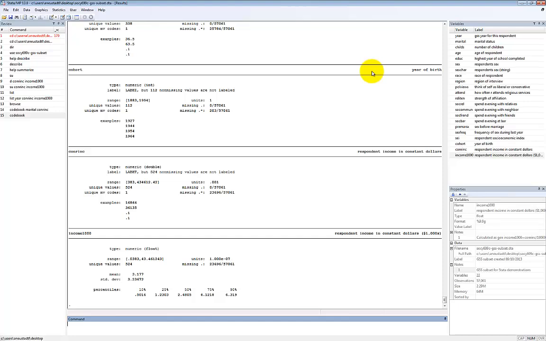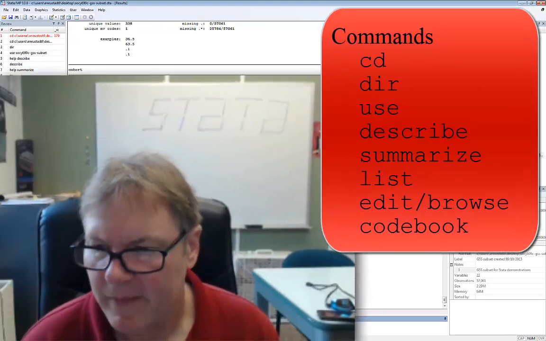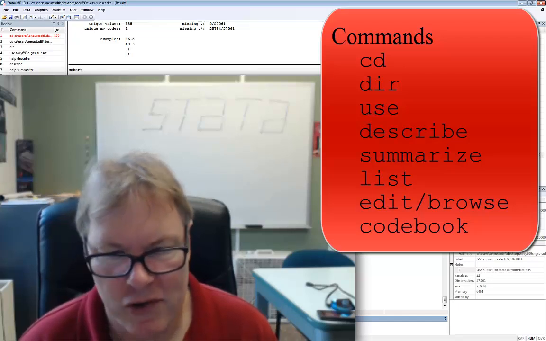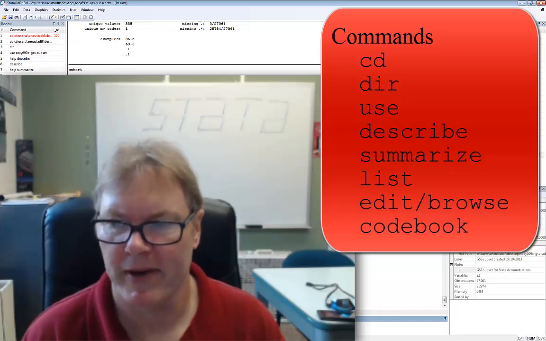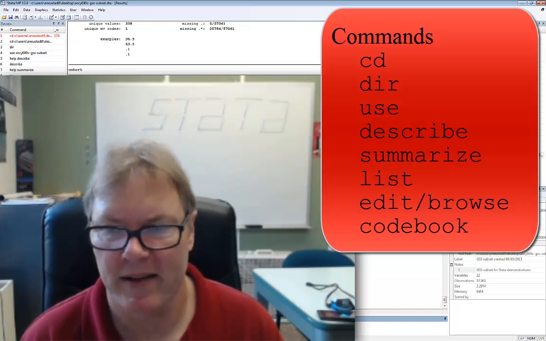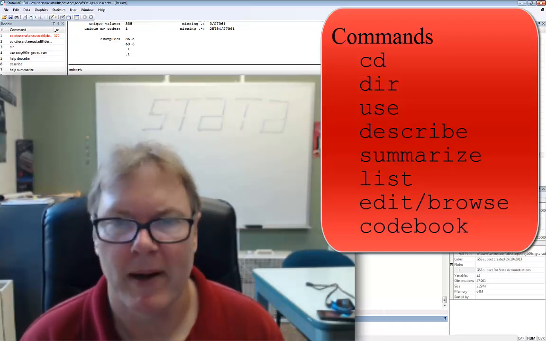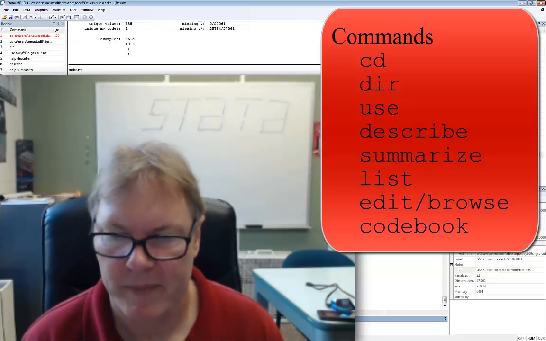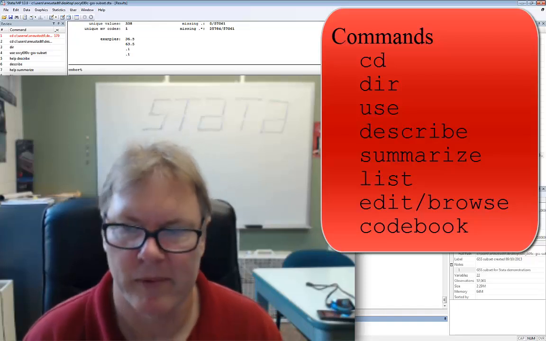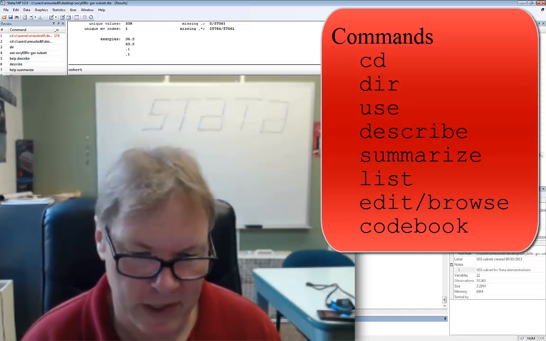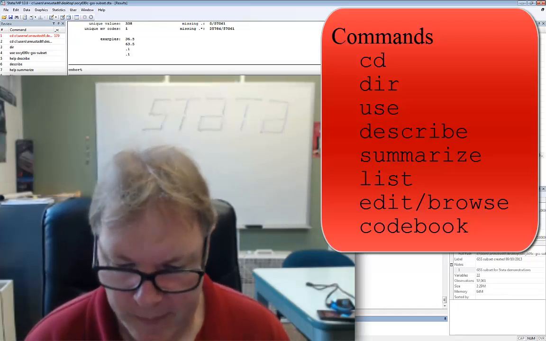So let's quickly review the different commands that we've looked at. We reviewed all the different windows in Stata. We looked at the cd command to change directory, the dir command to show us the Stata files in your directory, the use command to read a Stata data set, describe to show us information about the whole data set and about all the variables, summarize, which gives us a numerical snapshot of all the numeric variables, list, a way of listing out all of our data, edit and browse, and finally codebook.